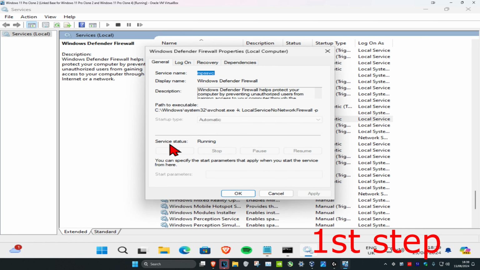And then you want to make sure the service status is on running and that the startup type is on automatic. So if it lets you, you want to change the startup type to automatic and then click on start, which will then make the service status running. And then click on OK.